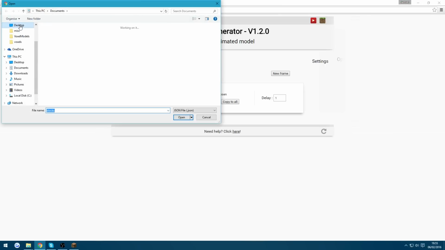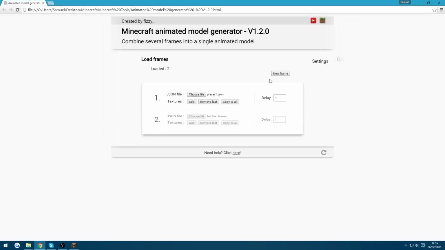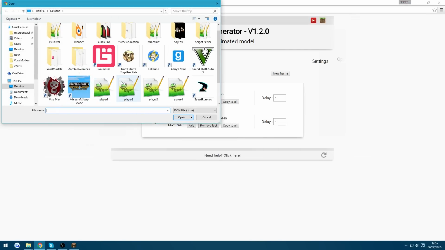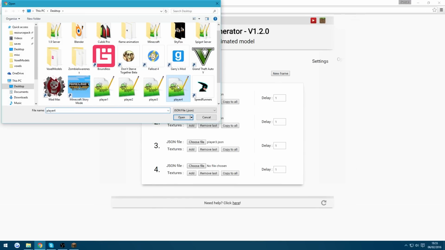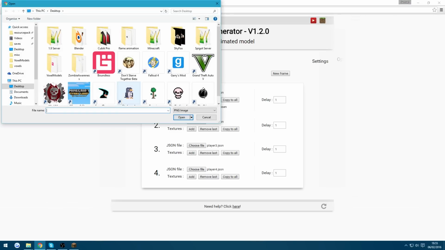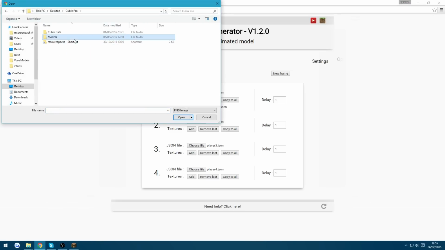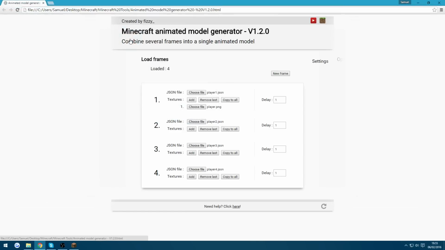In this case it's on my desktop, so we have player 1, new frame, player 2, new frame, player 3, and finally player 4. Then we're going to choose the textures, so we're going to go to the resource pack, assets, Minecraft, textures, skin, and it's just the player skin. Then we'll press copy to all, because that's the same texture it uses.